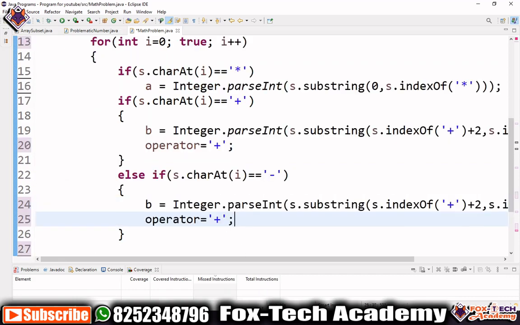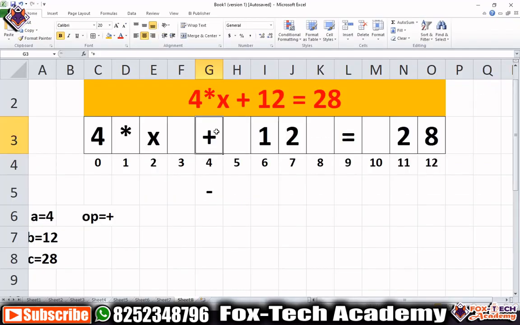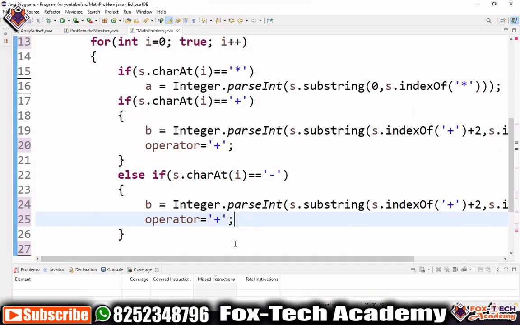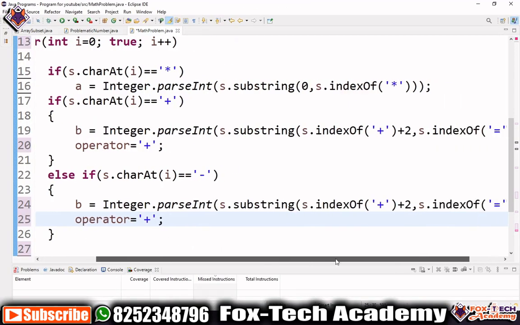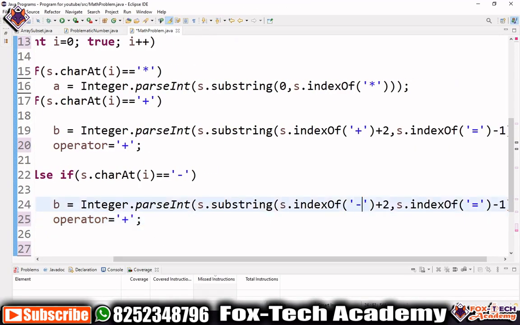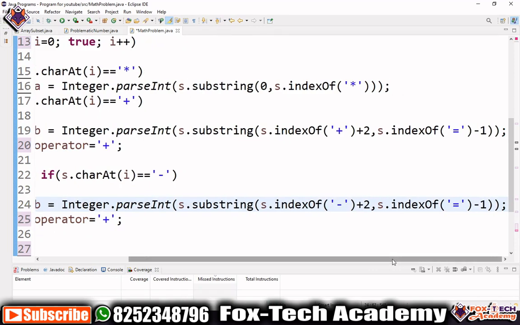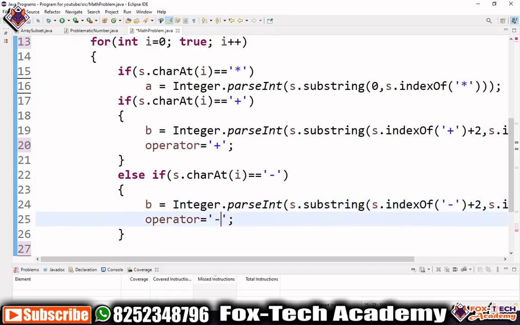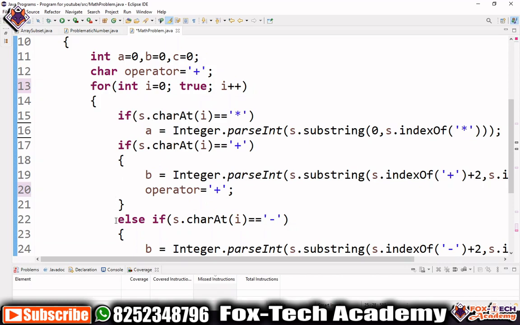We will do the same thing for minus. If we find this character is minus, then we have to find the index of this minus and the index of this equals. So here we have done the same, so here we will put minus, and in the operator we will put minus. Because we have used an else condition, since we need only one of those statements, and in that statement there will be plus or minus, that's why we have used the else condition.